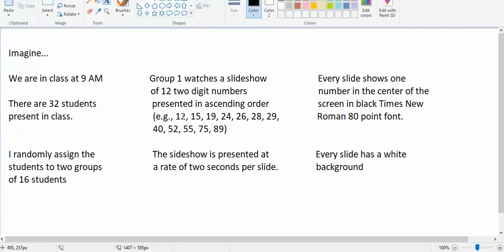And like I said, I'm presenting these numbers one at a time on the projector until the slideshow finishes. The slideshow is presented at a rate of 2 seconds per slide. Every slide has one number, the presented number, in the center of the screen. That number is always in black Times New Roman 80-point font, and the background is always white. So it's always one number in the middle of the screen with a white background in a PowerPoint slideshow.